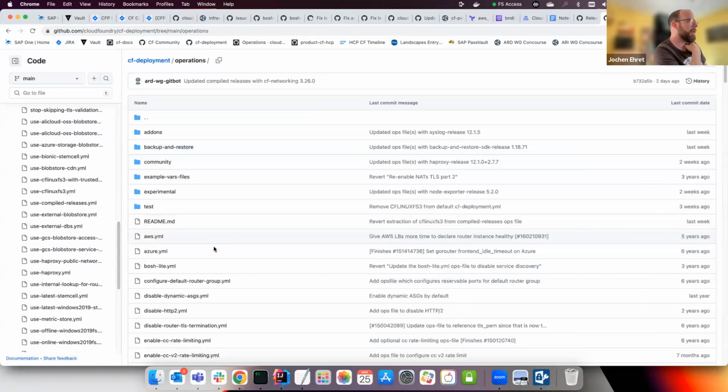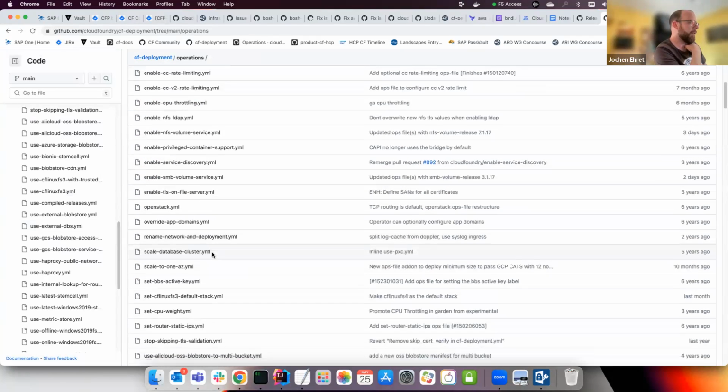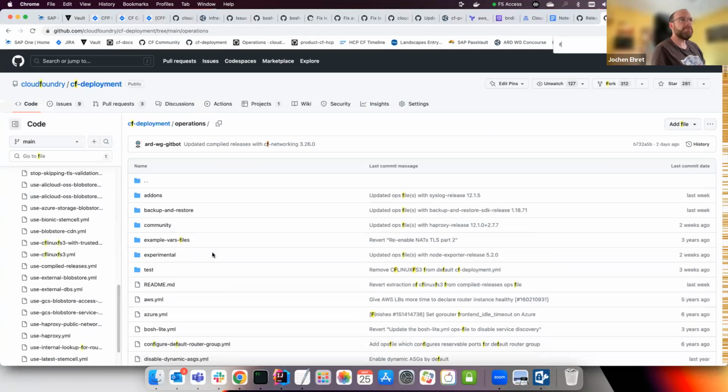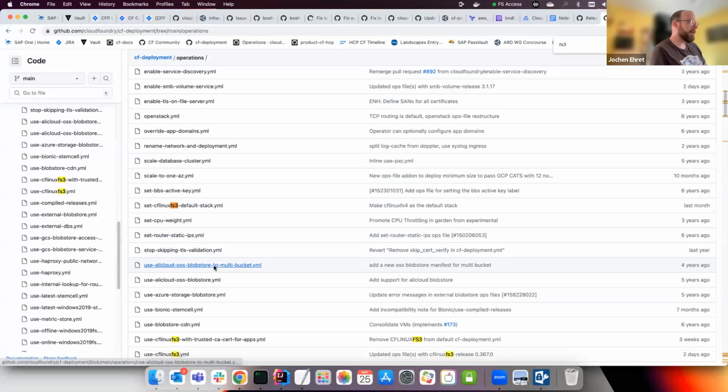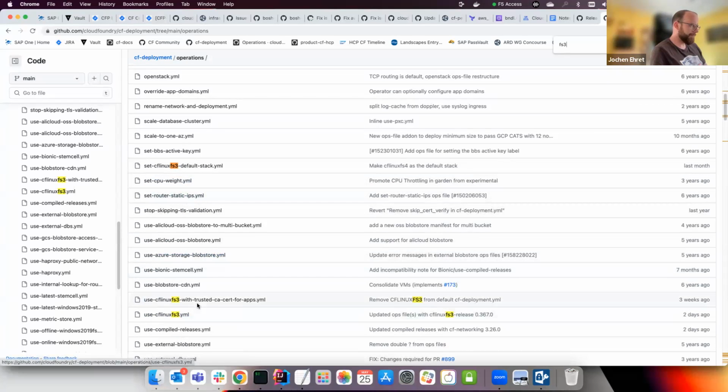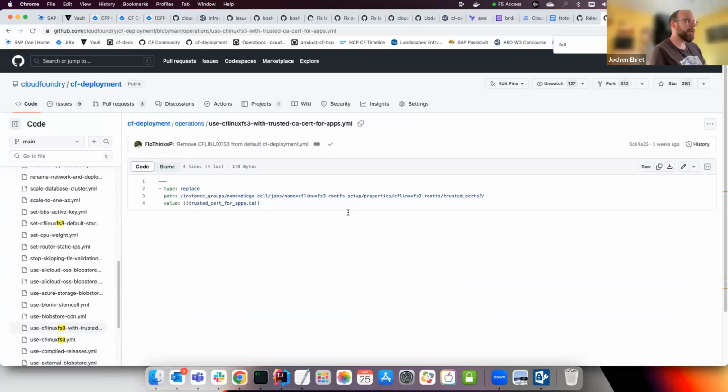There are now, I think we have 2 or 3 ops files for setting FS3 as a default stack. And here, this tiny thing, if you want to use trusted certs for this Diego identity stuff.